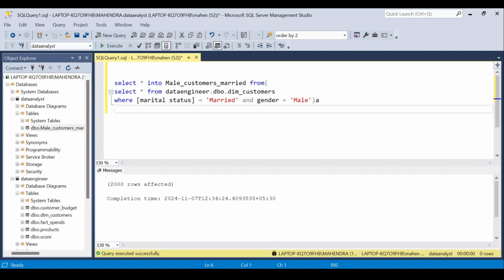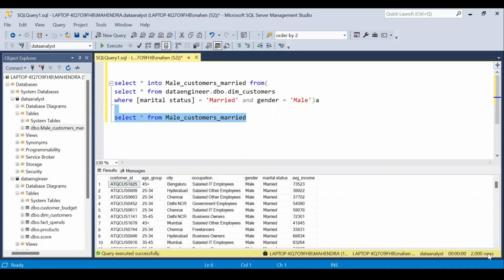So this is how we can do it. Now if I do select star from male underscore, you can see by default it's returning, right? Now you can see we are getting the same data, that is 2000 records, right? So this is how we can access the data, or do anything we want from another database, right?